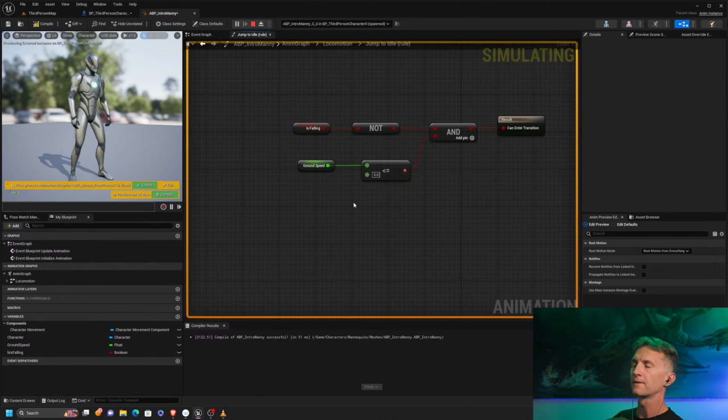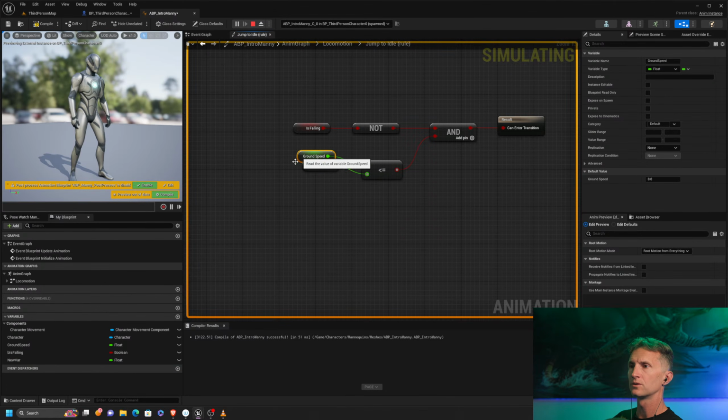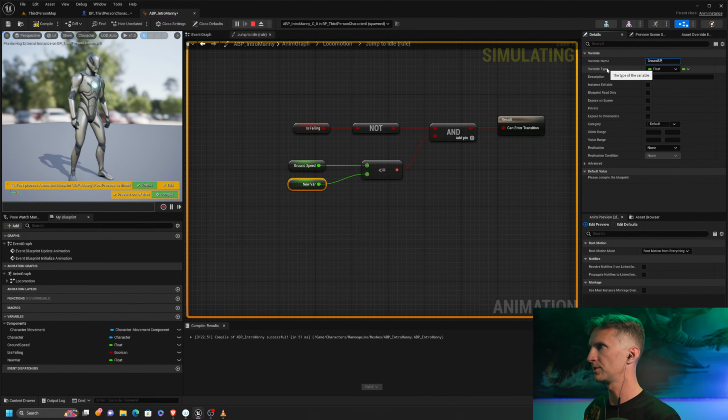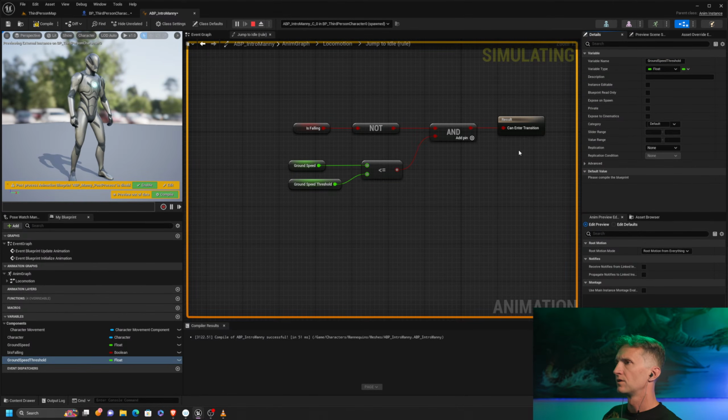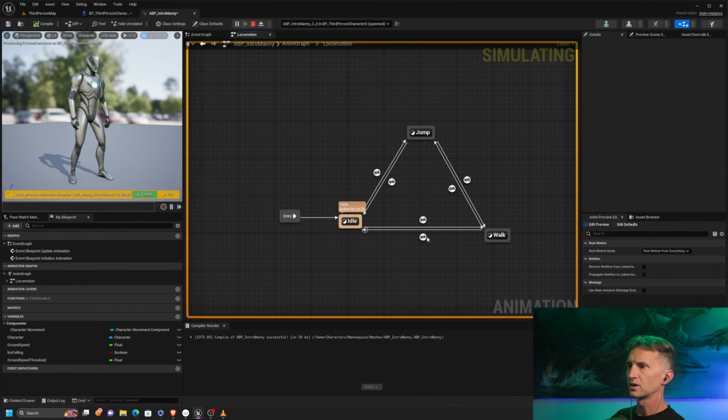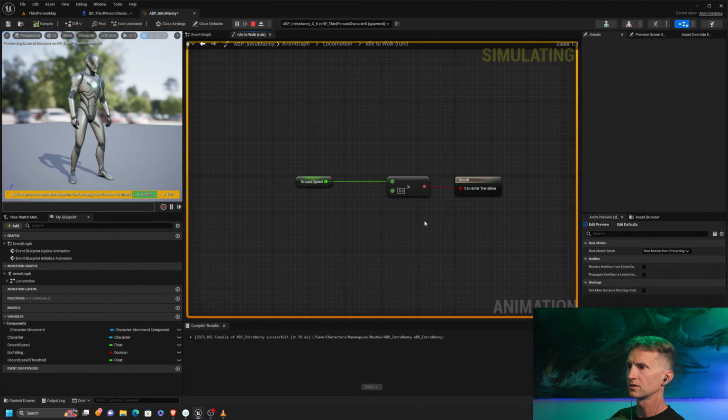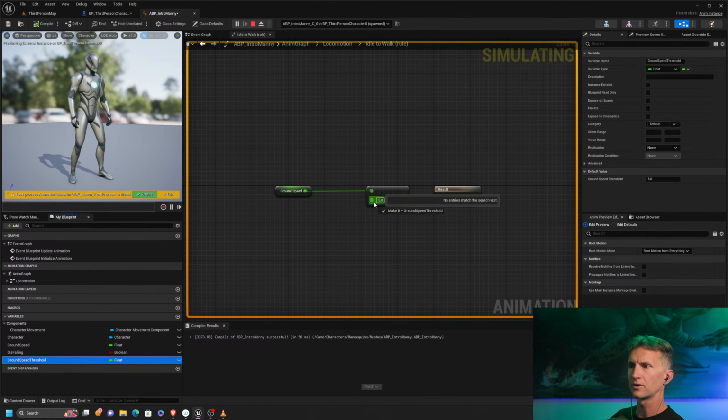Before we take a look and I show you all of that working, I do want to point out one other thing. We are using this value 5 in a lot of places. In my opinion, even in this small demo we've got going so far, it's worthwhile to make this a variable. So I'm going to promote this to a ground speed threshold. Let's just call this ground speed threshold. Let's compile that and default it to 5. Then we can go back into this one, and rather than using 5, we'll just connect up our ground speed threshold.